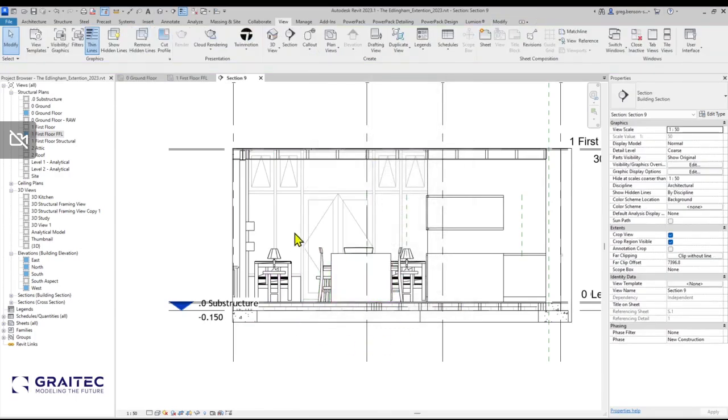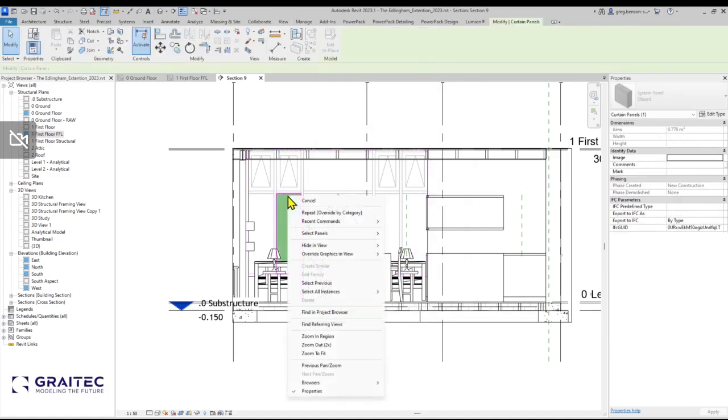What else could we do? I'm thinking about I'd like to have some kind of glazed colour. So I'm going to pick up on the panels, this is a curtain wall. I'm going to pick up on these panels, right click, override graphics in view by category.